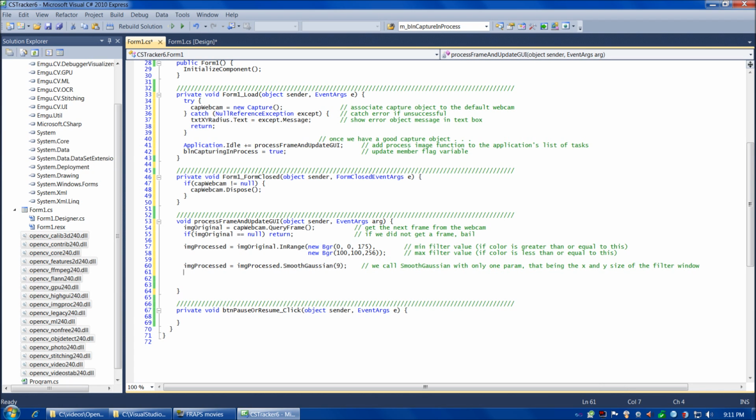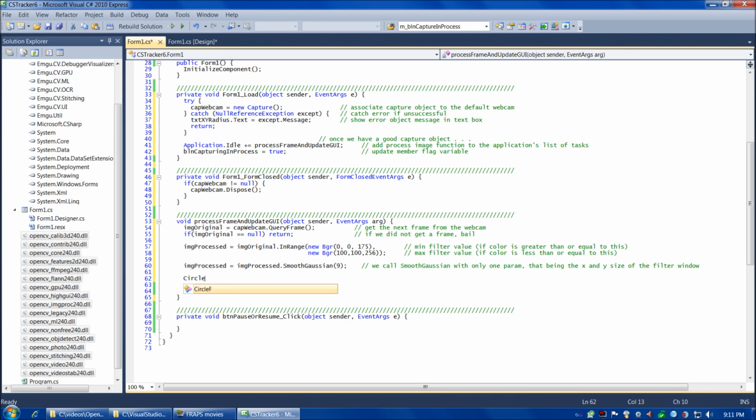Now the next function is going to be a little unique to Emgu in terms of the syntax. We're going to use the Emgu CV CircleF class to store our circles in this program. And here's how we're going to declare that. We'll simply call the array of circles, circles. And that's going to be assigned the result of imageProcessed.HoughCircles.